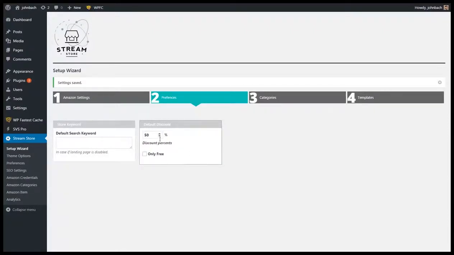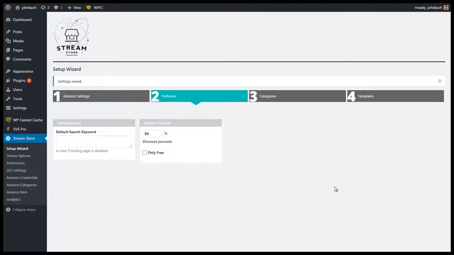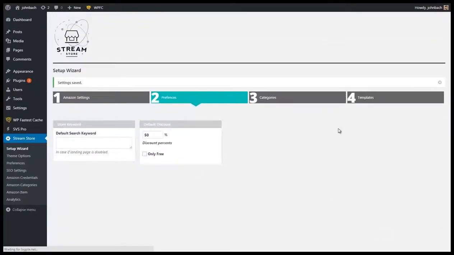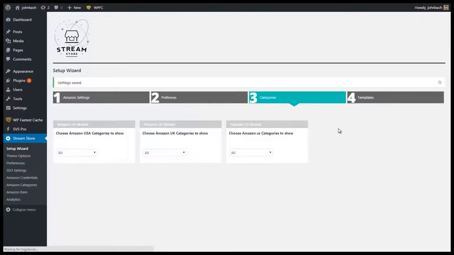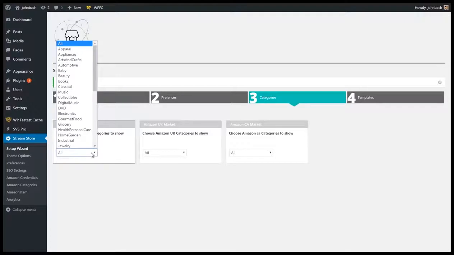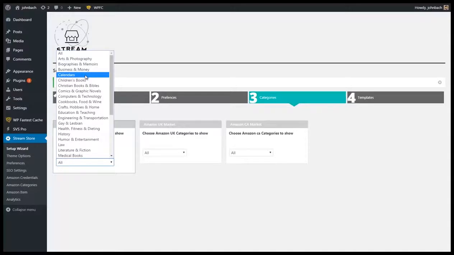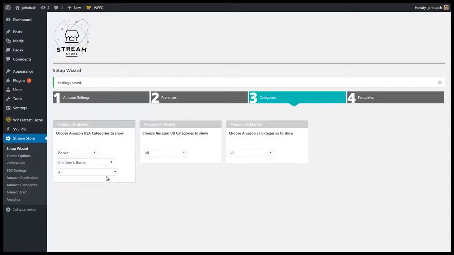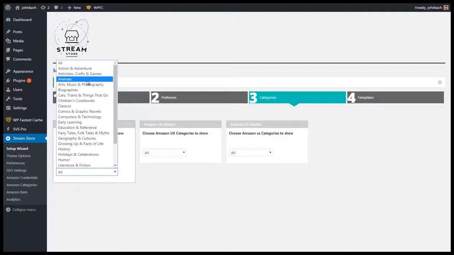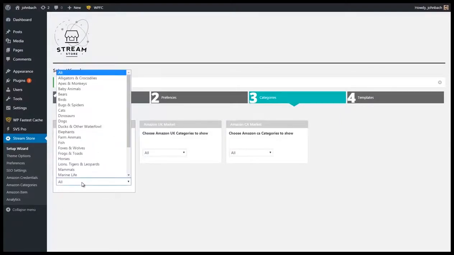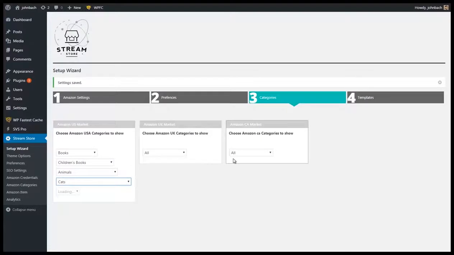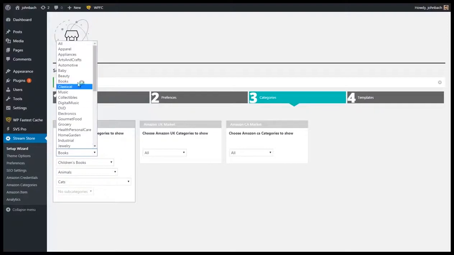This is the default discount you want. If you want free products, very simple. You see there is no complication here, very simple. Here, because we have 3 countries, you can choose, for example, for each country what are the categories. For example, I choose books and load a subcategory. I can choose children books. I can go deeper in children books of animals, and like this I can go more to cats. Well, you can make the store more specific in a niche, or for all categories.